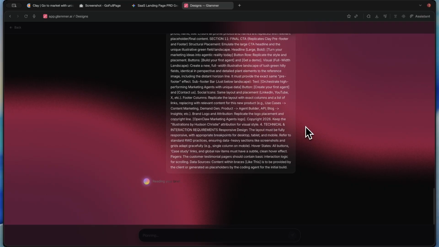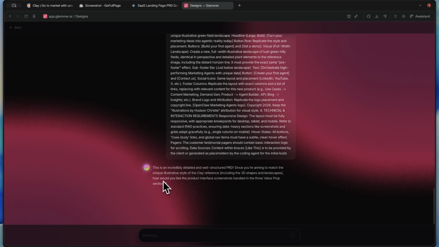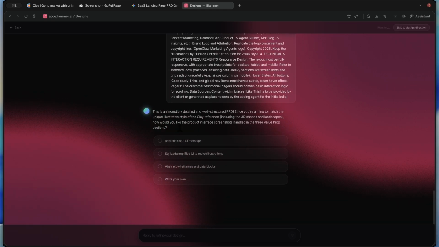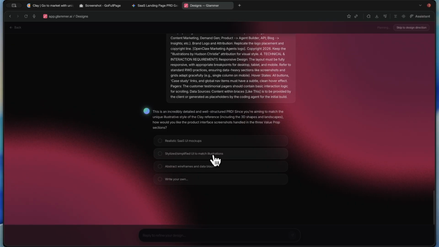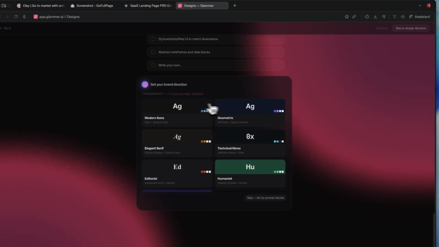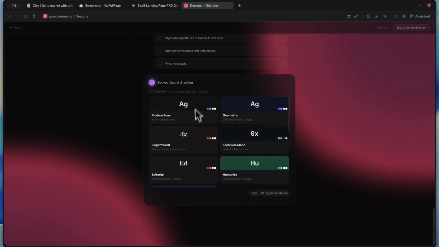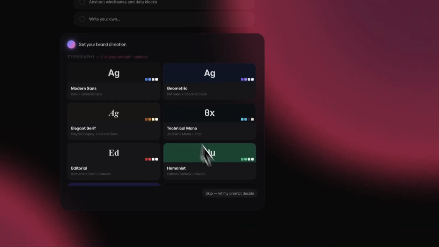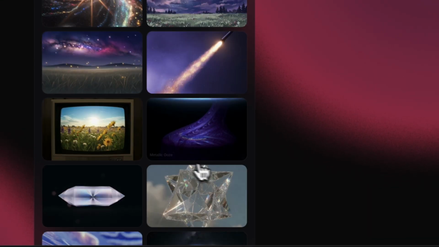Now we're in the planning phase, and what's going to happen here is Glamour is going to ask us 1 to 3 questions. It depends on the prompt. Obviously, it's not going to ask too much because of how big it is, but it's going to ask us questions about how we want it to be. So, since you're aiming to match the illustration style of Clay, how do we want to show it? We want to make realistic SaaS UI, stylized UI to match illustrations, abstract. I'm actually going to skip this and let the model decide for itself. And then we already have typography because it's detected in our prompt, and same with our color palette. So I'm going to let the model decide.